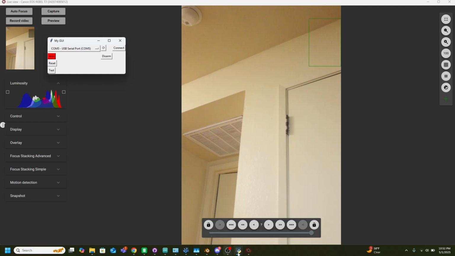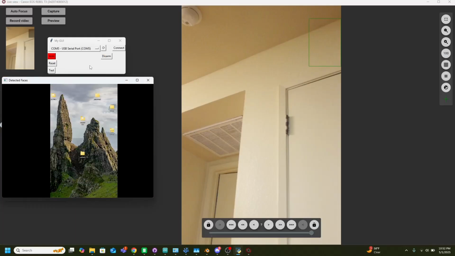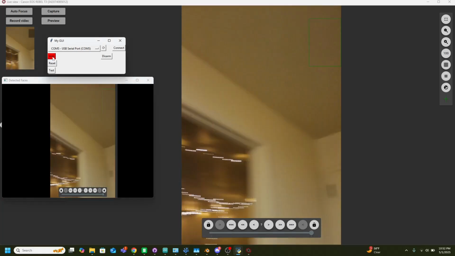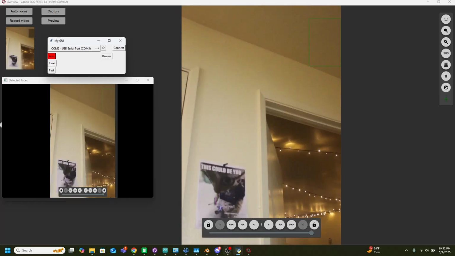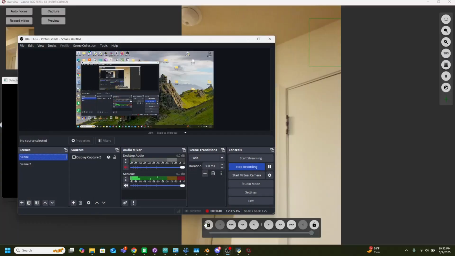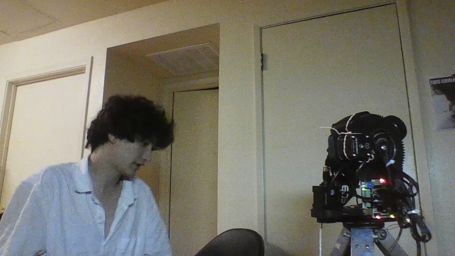I have the camera set up like it was for the demonstration in class. I can arm, and it goes into the tracking mode. Let me switch the camera around. So it's doing the tracking, and it's currently looking for faces.